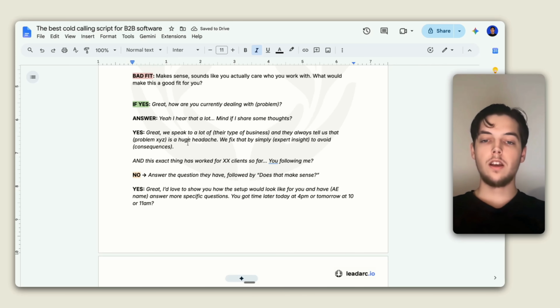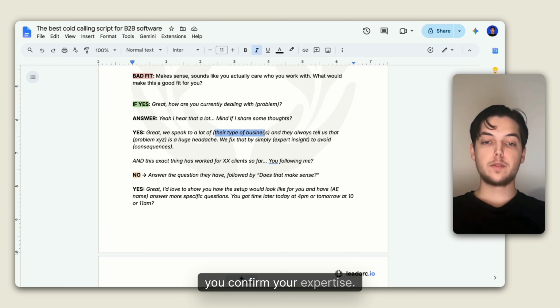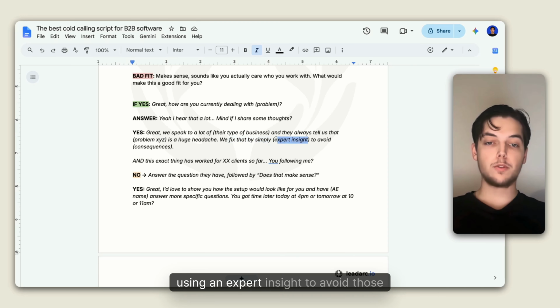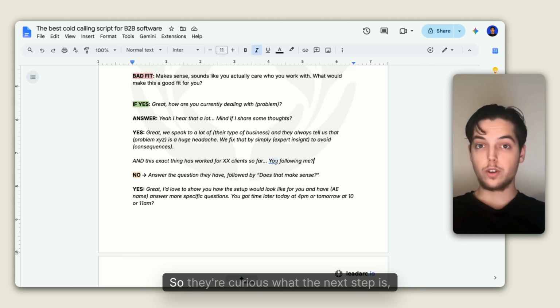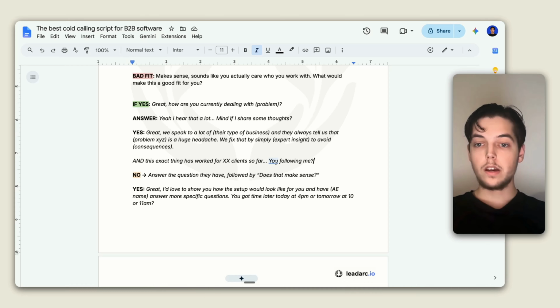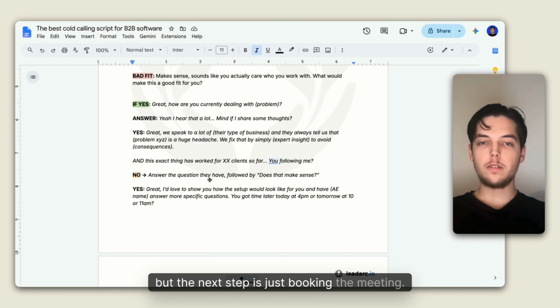That's easy, right? So again, you confirm your expertise. You say that everyone has this problem. You fix that problem using an expert insight to avoid those consequences. And your fix has already worked for however many clients you have so far. And then you ask, you following me? Indicating that there's more to come, so they're curious what the next step is. But the next step is just booking the meeting.